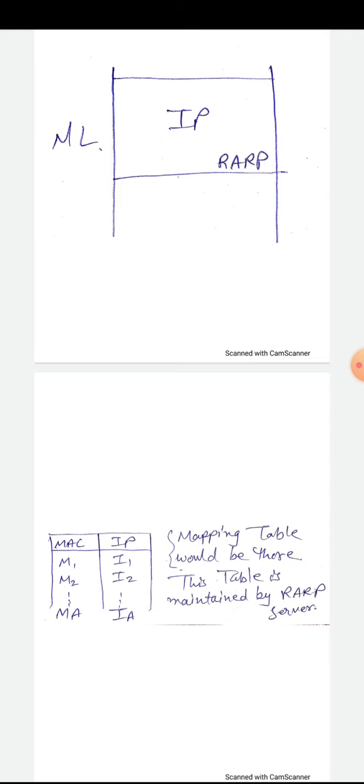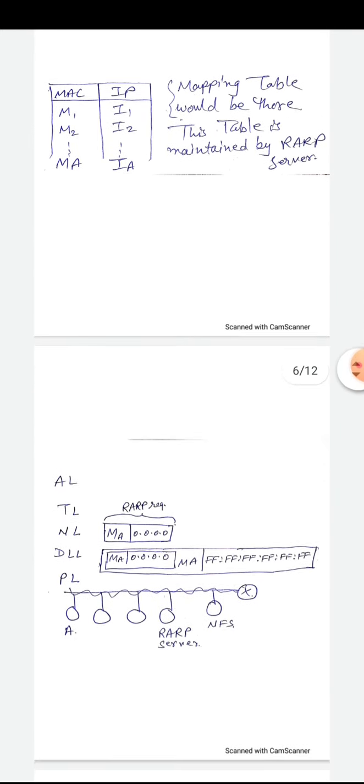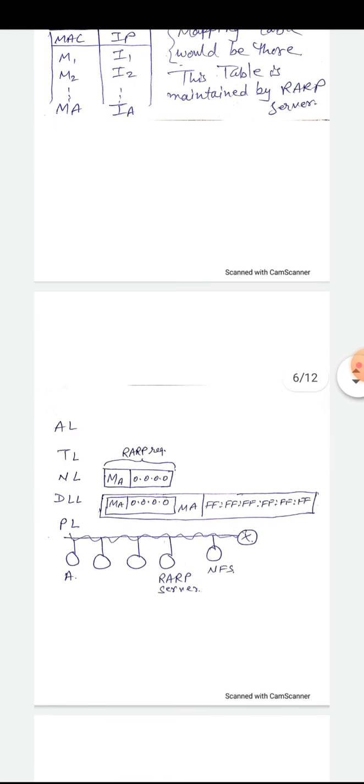So for this MAC address, let us say M1, there is IP address I1, for M2 there is I2, for MA there is IA, and so on. Everything will be stored in this way inside the table. What will be required is something like a RARP request which will be generated. So at the network layer, you know the MAC address, you do not know the IP address. I told you earlier that 0.0.0.0 means I do not know my IP, right. So it will set this as the IP address in the RARP request, and it knows the MAC address, so that will be used.